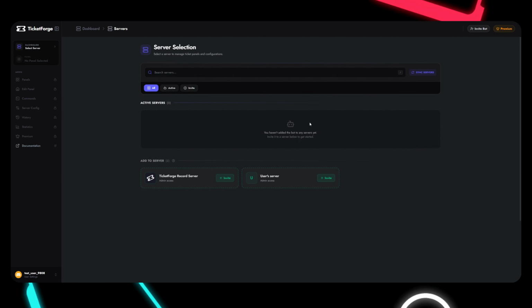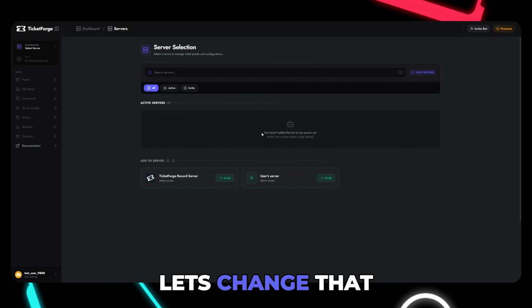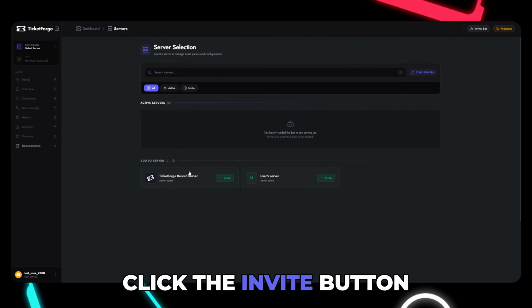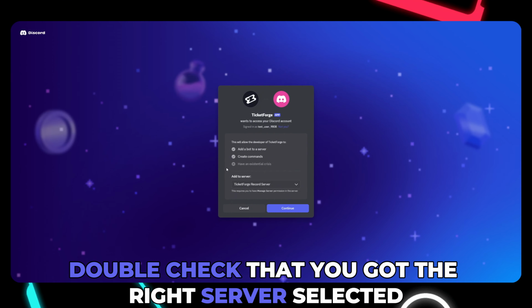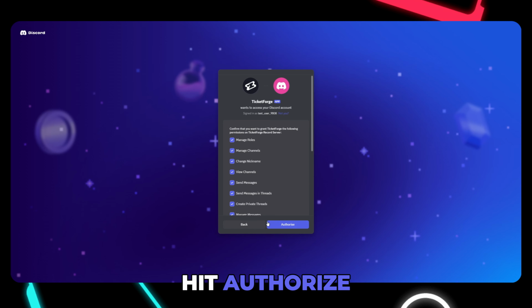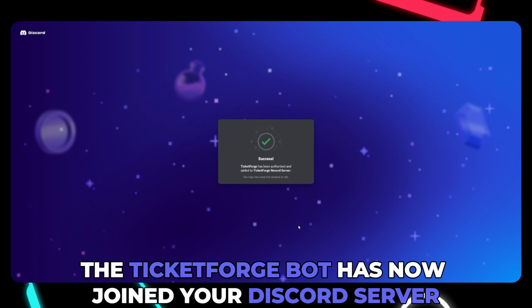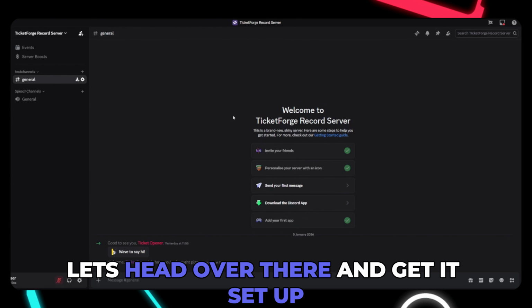Once you're logged in, you'll land on the server selection page. As you can see, we don't have TicketForge in our server yet, so let's change that. Just click the Invite button next to the server you want to use. Double-check that you've got the right server selected and click Continue. Finally, hit Authorize. The TicketForge bot has now joined your Discord server. Let's head over there and get it set up.